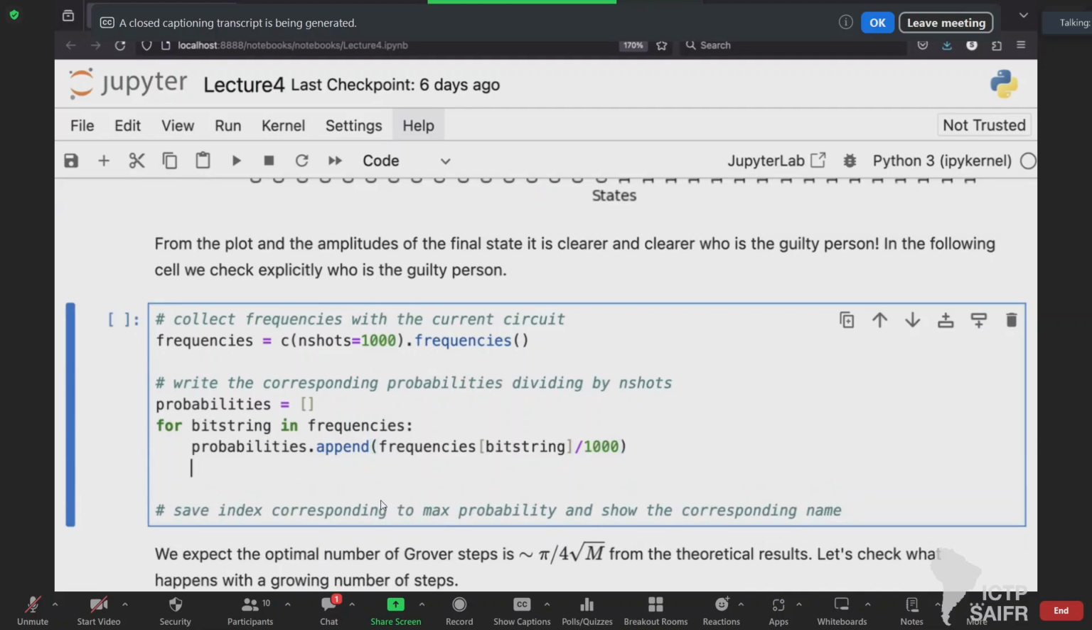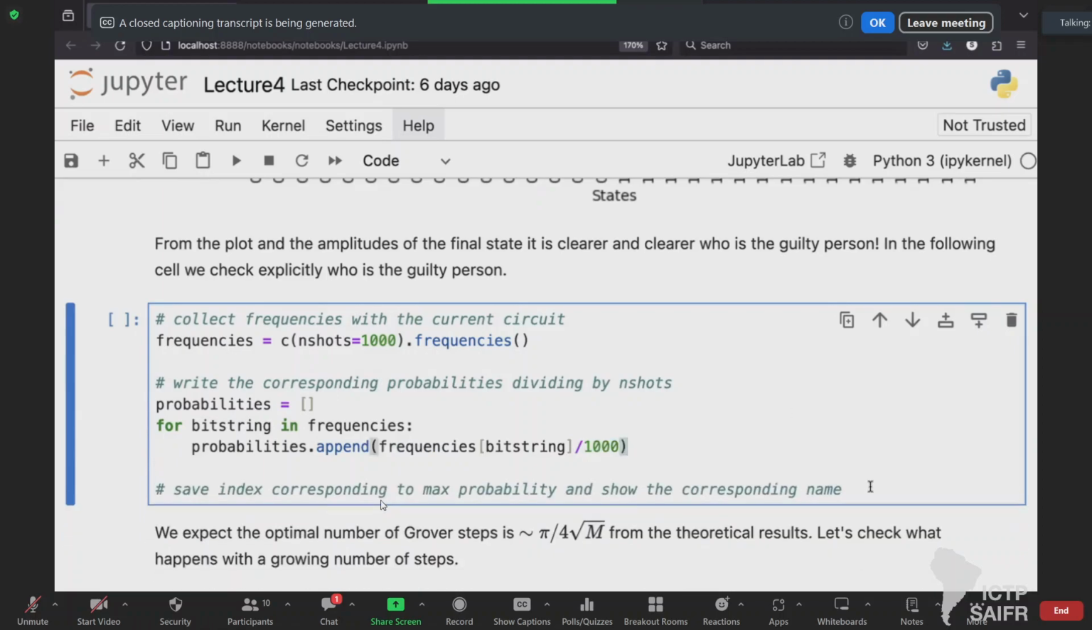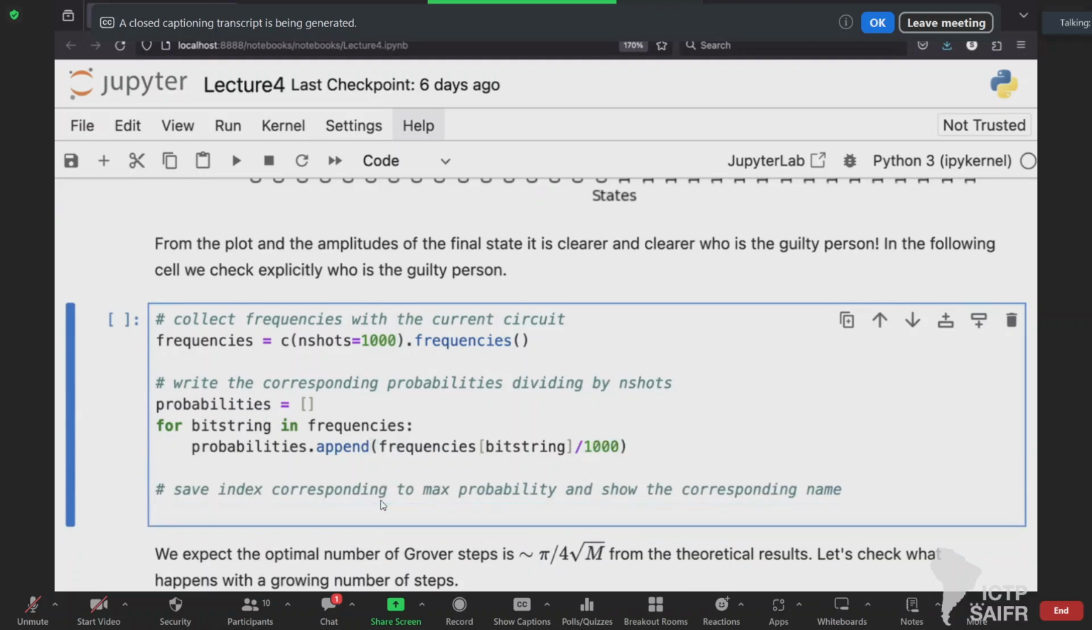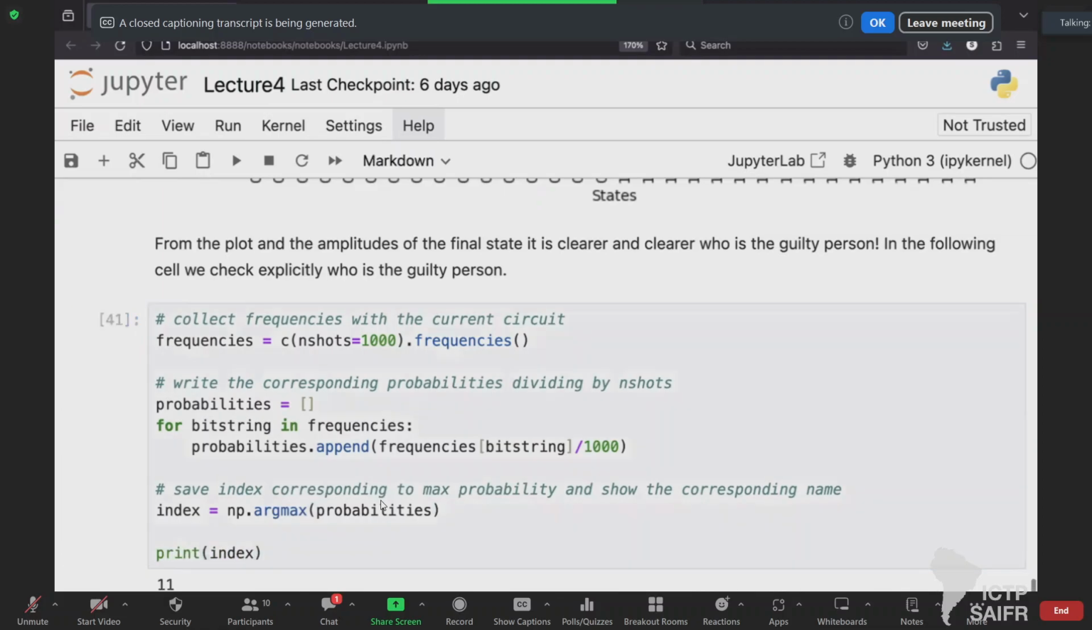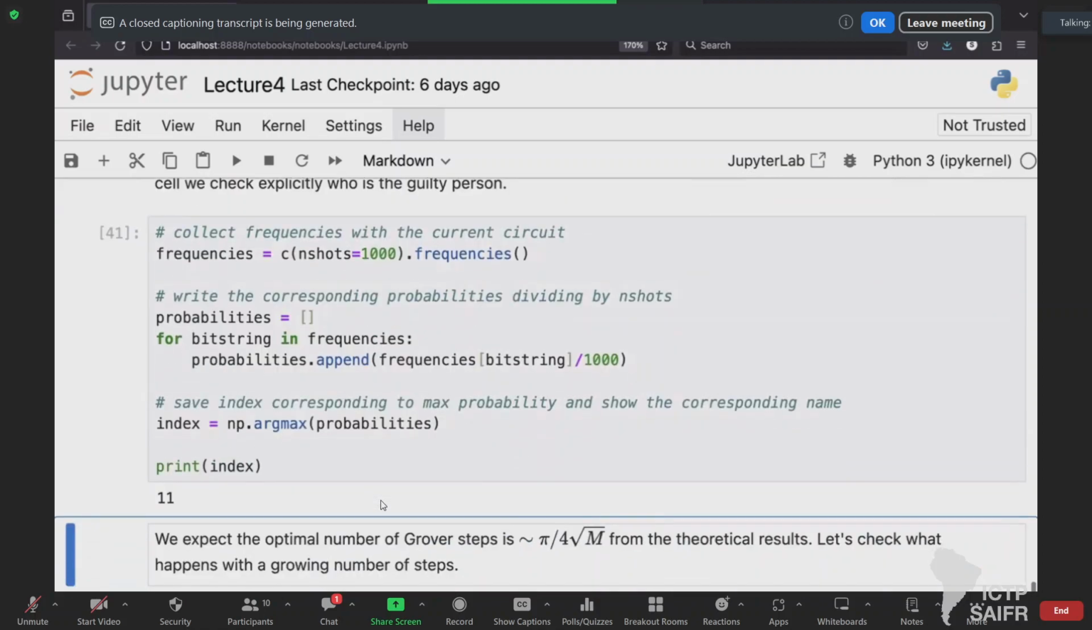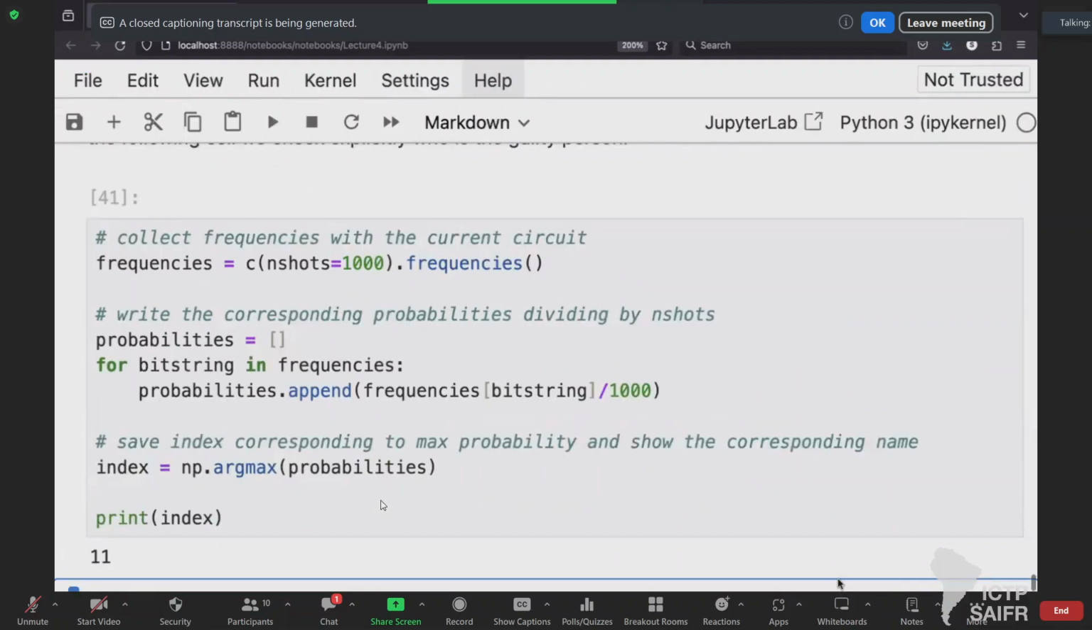Then what we do with this is just to compute the name or the index, if you want, corresponding to the highest probability in the set. So we can say that index is equal to np.argmax, which is detecting the maximum value in the array or in the list of probabilities. And so now we have the index. Let's print it. And the index is the one we defined at the beginning of the lecture. Let me zoom a bit. Okay.